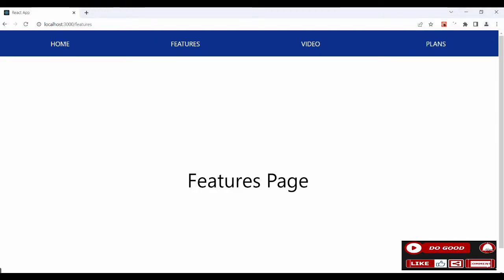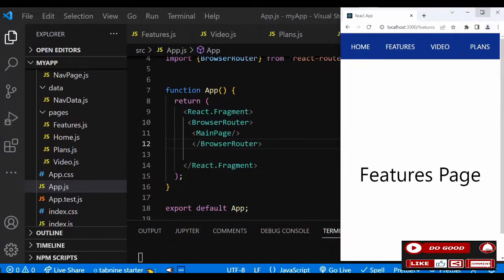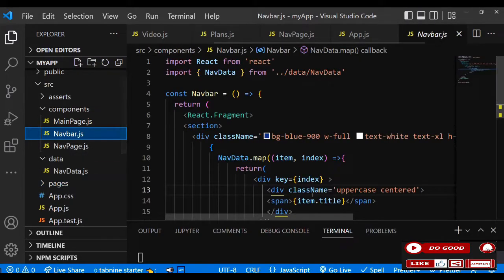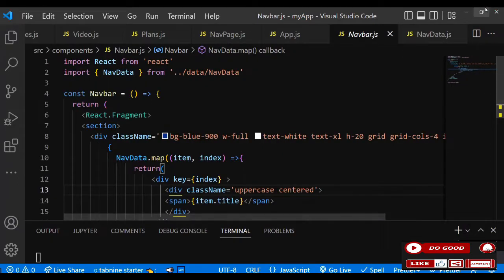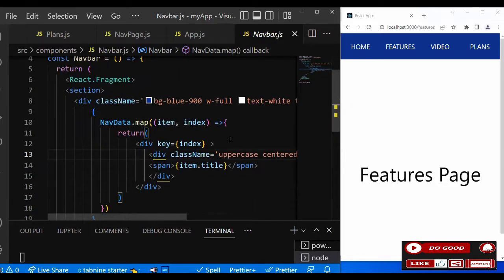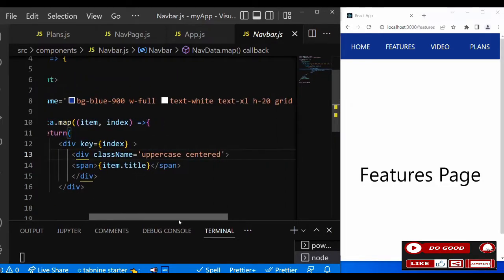Now next thing to do is to link the nav to each pages. Okay, link the nav to each pages. So we see how to do that. Now let's go to the nav bar. Good. So over here, let's take this off and make it good. So we need to link them. So how do we link them?